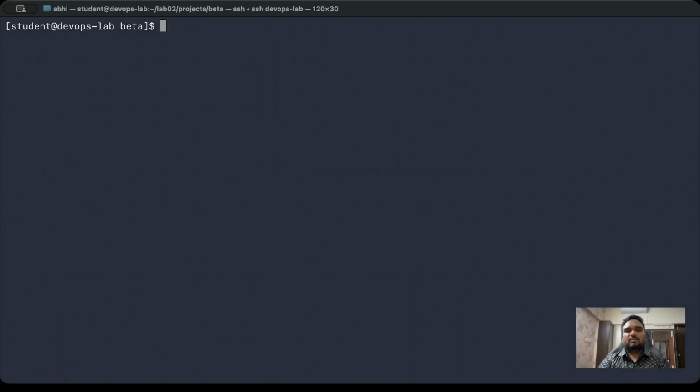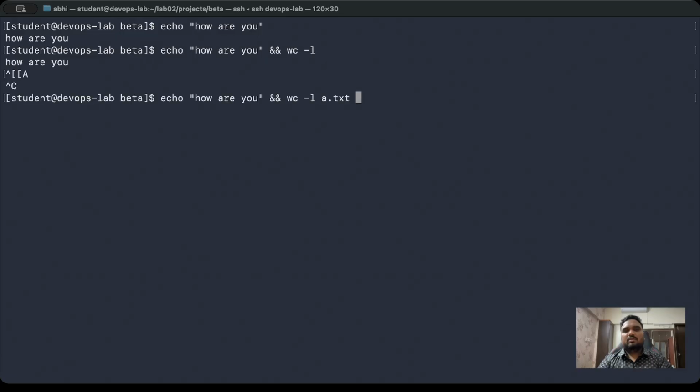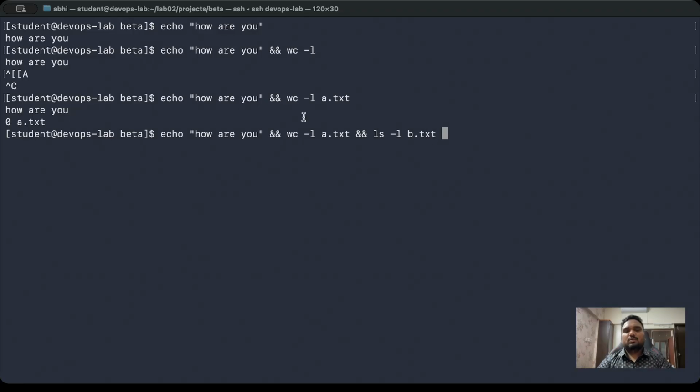Now let's take a look at the redirection gauntlet. So let's write echo how are you. This is a single command, and on the completion of this, let's do wc -l on a.txt and then do ls -l b.txt. So if we run this as is without the redirection, let's see what happens. Let's do one more thing.